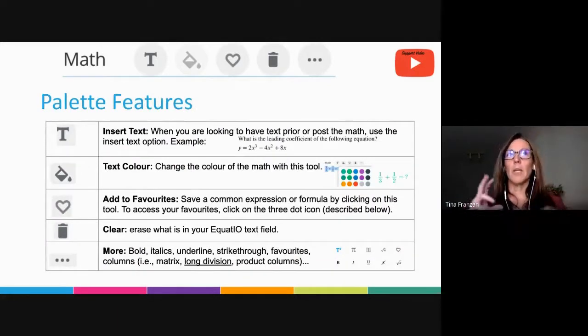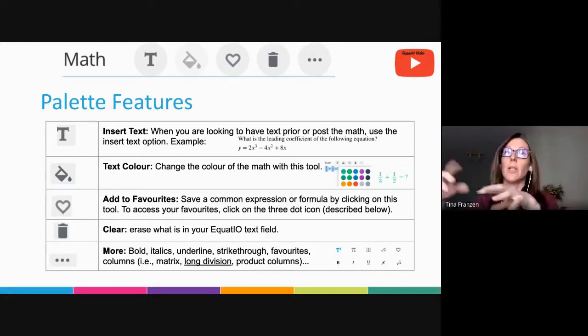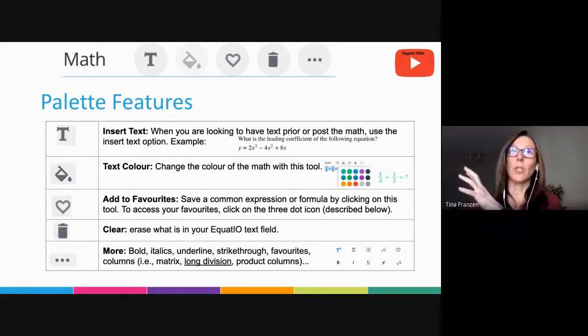When you're typing in your equation editor, you will have some options that you can play with. Here you have the T, which is a really interesting one. This is actually something I brought up to Texthelp a couple of years ago that they didn't have. When you type out an equation, or let's say you type out a question like solve for X, and then you want to type it, and then have an equation afterwards.